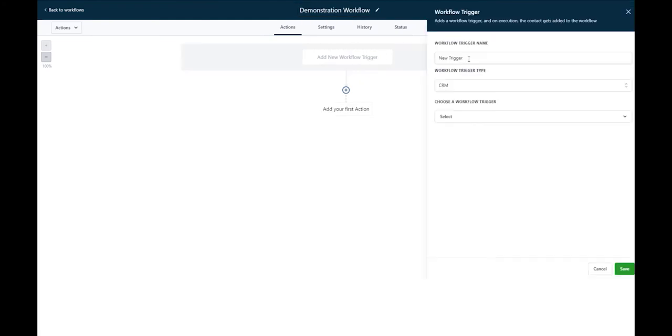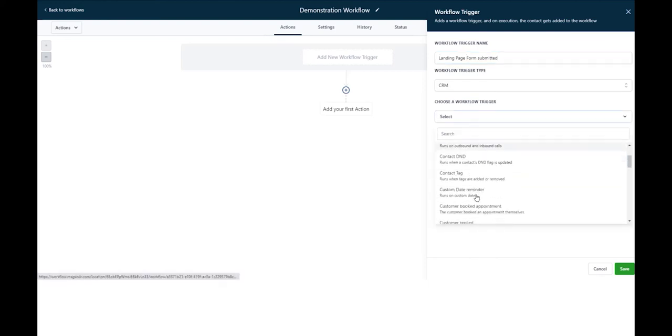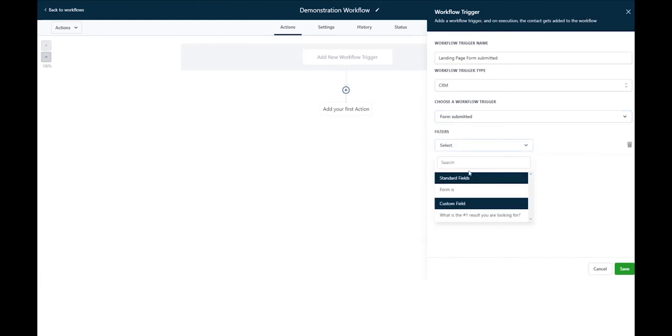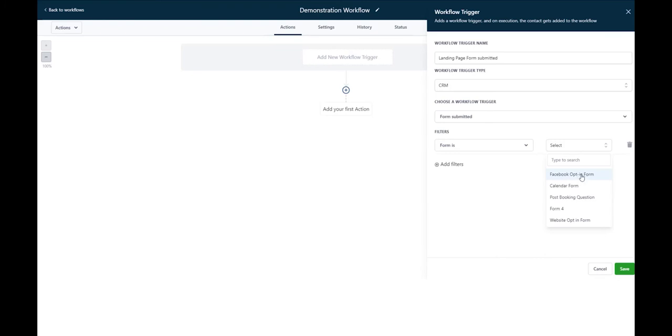And the trigger in this needs to be some sort of action of opting in, like someone completing a form or a survey, something like that. So if you find that when you set this up your API event isn't there, it's because you're using it for a trigger that's not applicable. So in this case, for example, we're going to say that a landing page form submitted. And we're going to say that this is form submitted, and select our form by saying form is in the filters and select our form.